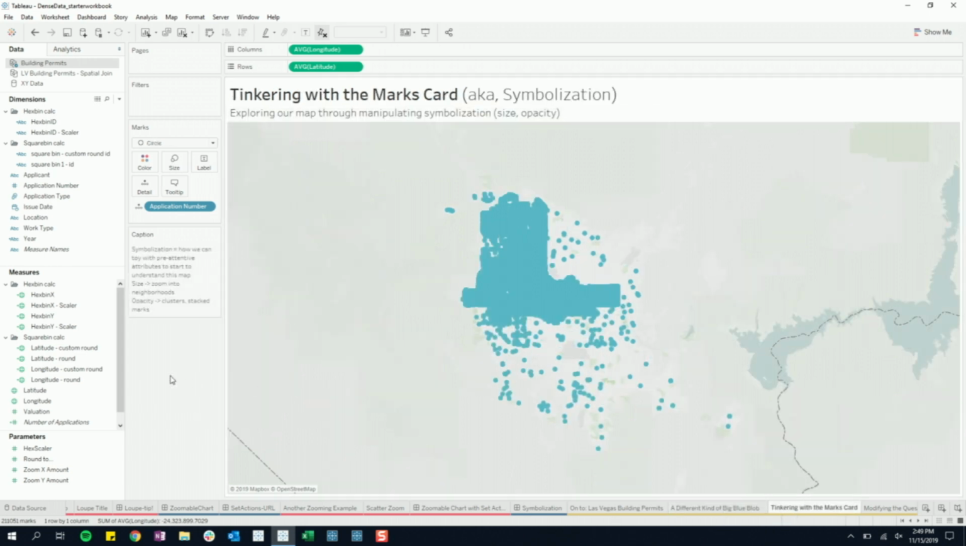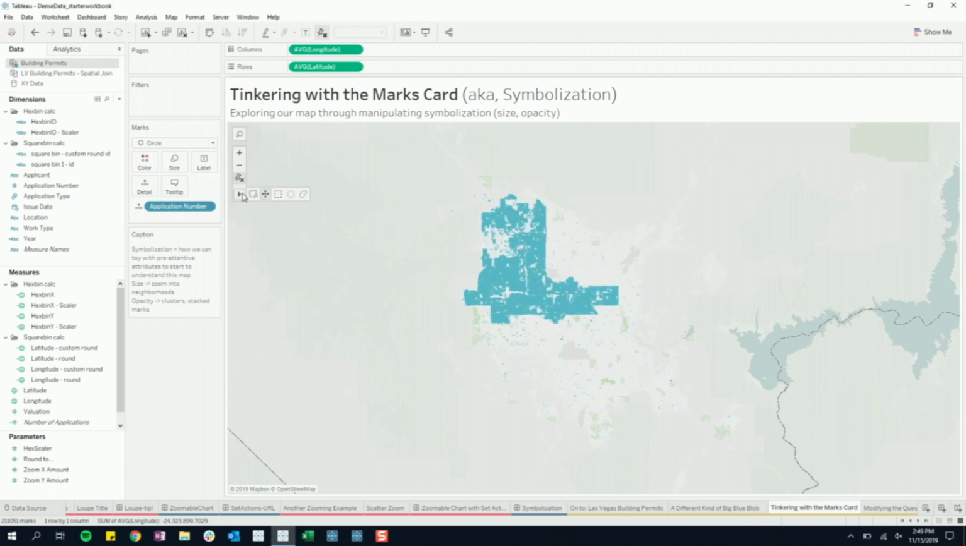Just like we did with the big blue blob, we can explore what we can do with just tinkering around with the marks card. And in the world of mapping, we would call this symbolization. So that's going to be how we can toy with pre-attentive attributes to understand a little bit about this map, right? So we can dial the size down. And with a map, dialing the size down can tell us a lot.